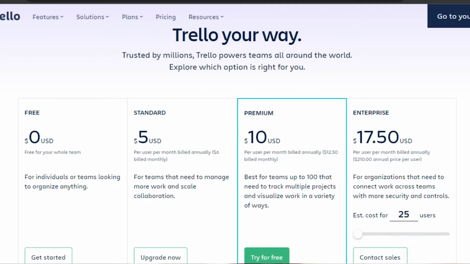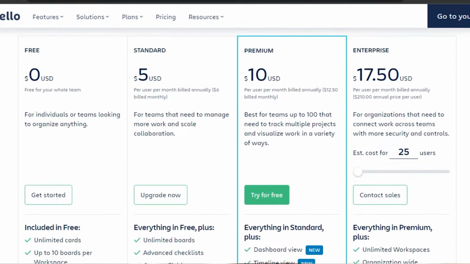This is the pricing plan for Trello. So we have a free plan on Trello, which is going to be free for your whole team, and it has a lot of different options. So we were getting a free plan on ClickUp as well. So this is pretty good that both of these platforms have a free plan. Then we have the standard, which is $5 per user per month. And surprisingly, this is the same pricing as ClickUp. They also have their first plan at $5.